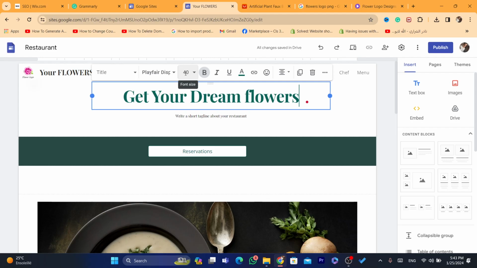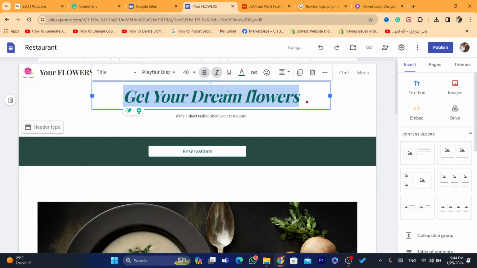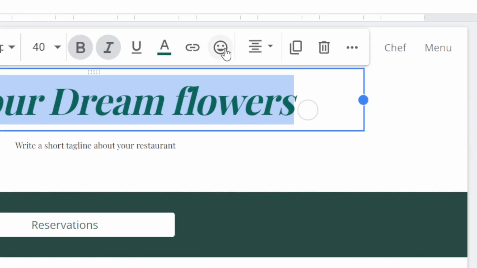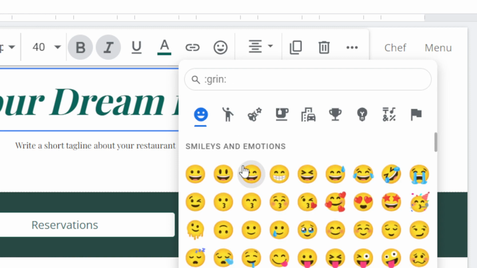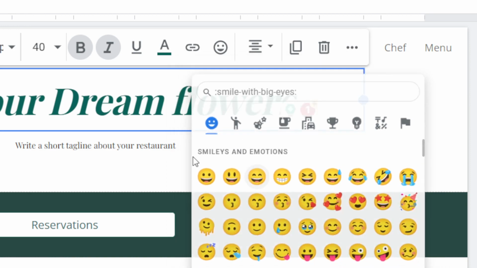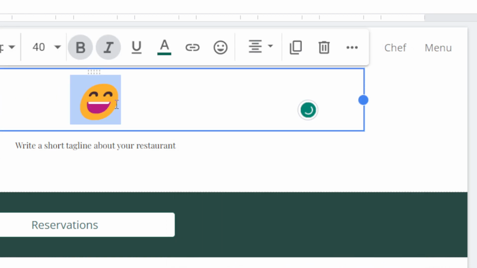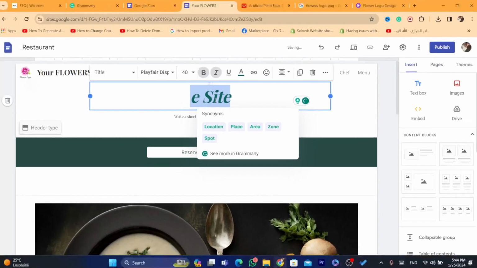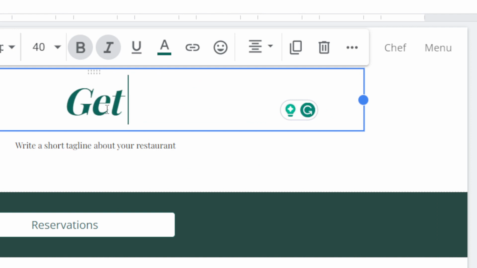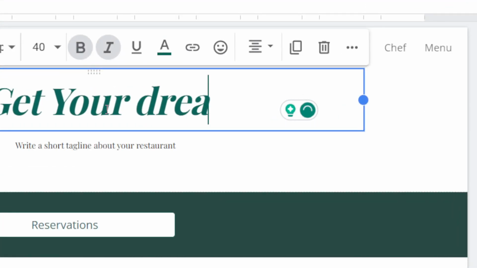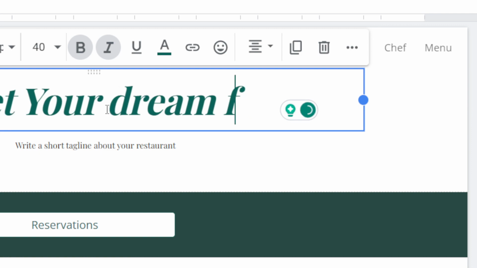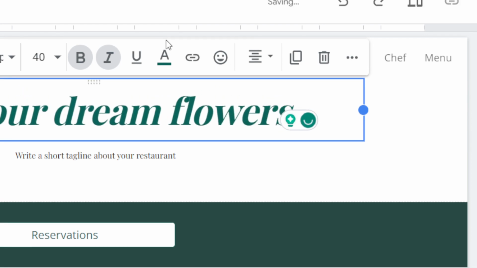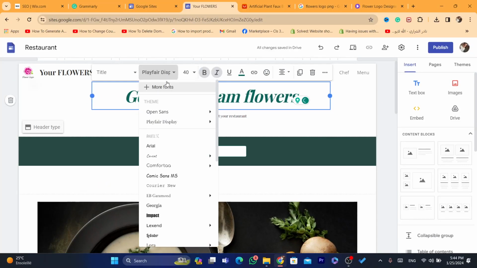You can also change the font, for example, here. Now just highlight all the text, and you can change, for example, the text. There's a lot of tools here. You can also add an emoji if you want. For example, I'm going to add this emoji. Okay, you can add that emoji if you want. Now as you can see here, just add a text that people will see, your dream flowers, and you can change the text.